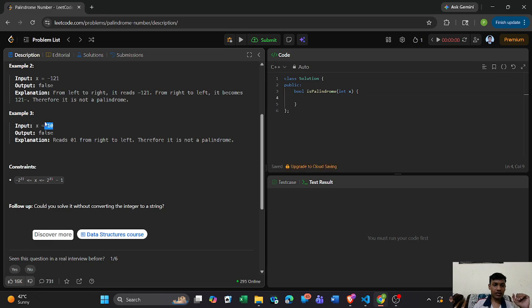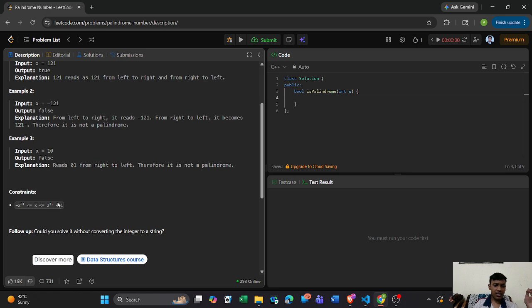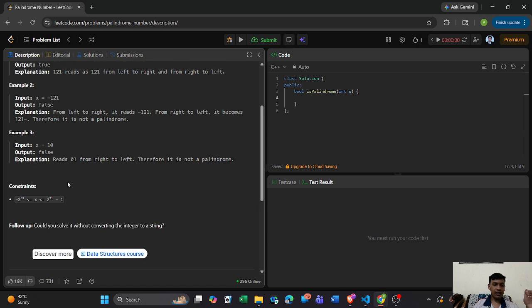And the same goes for x equal to 10 because it's not the same from the left and right side when we read it. And our constraint here is minus 2 to the power 31 to 2 to the power 31 minus 1.